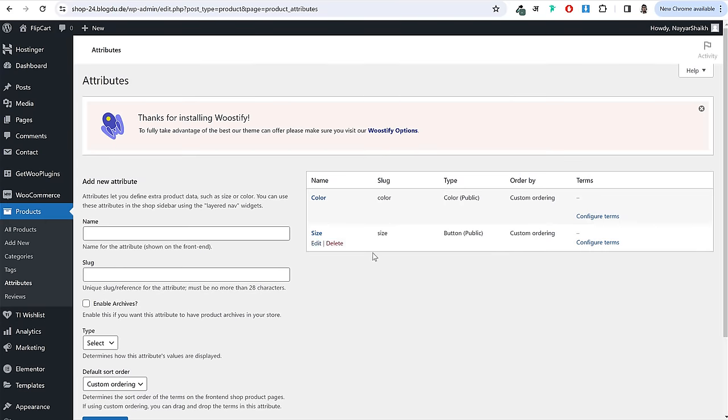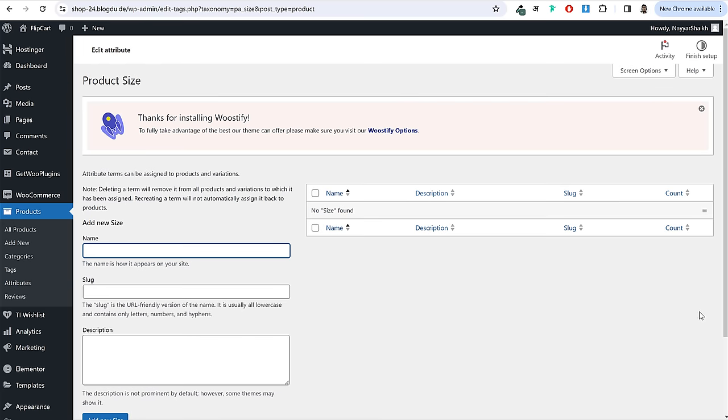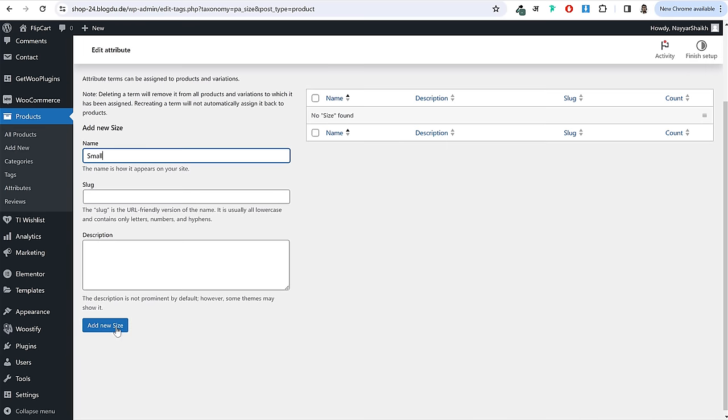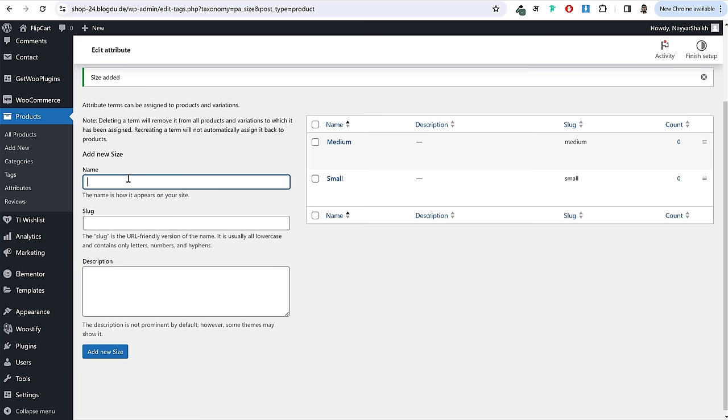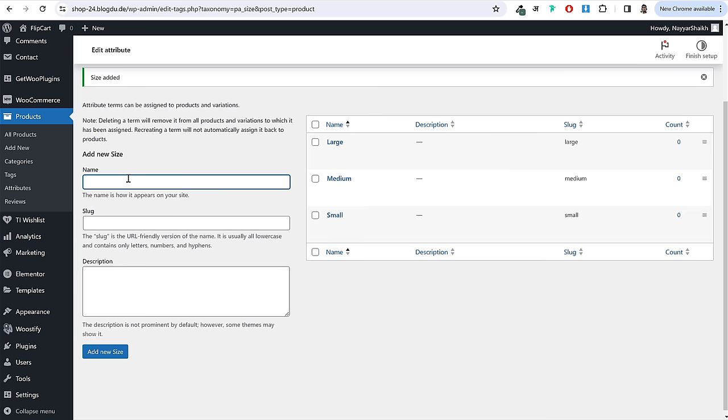Now we have to add all the colors and sizes in this. So under size, click on configure terms. Now whatever sizes you want, I'll type in small, click on add new size, then medium, large, or you can type in XXL, XL, M, L, those kinds of things. Then we'll again come back to attributes and now we'll select color.